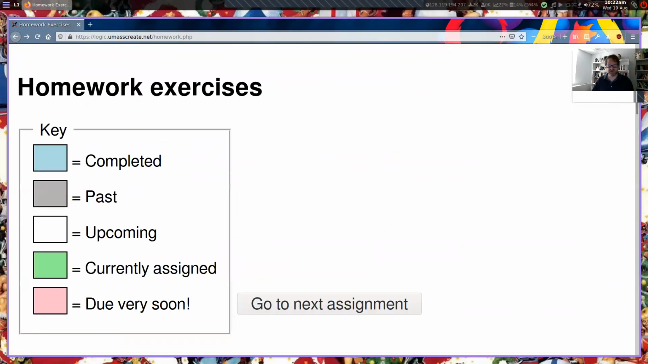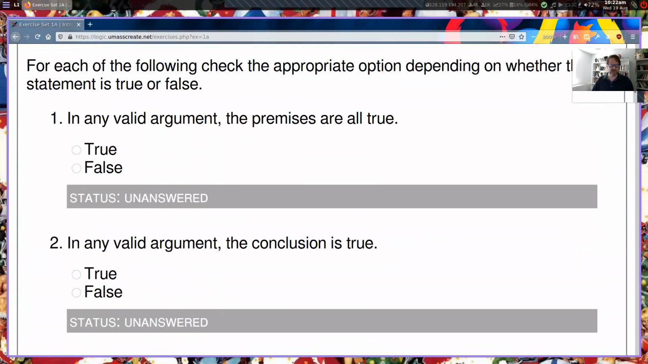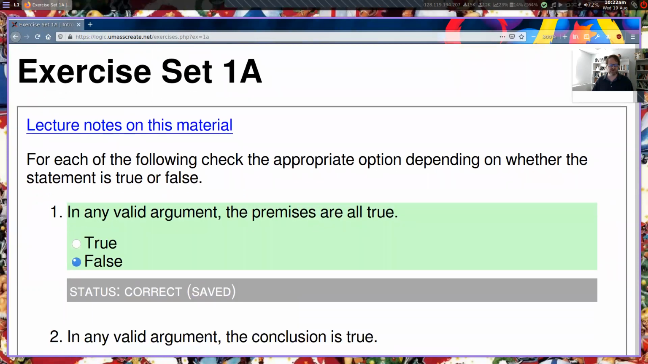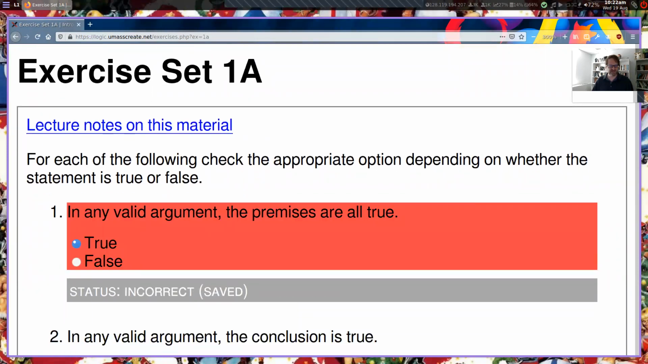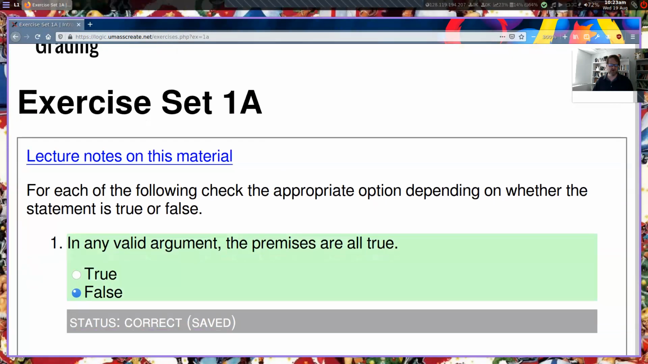If you're logged in on the homework exercises page, it'll show you your progress through each of the exercises. If you click on one of the exercises, it'll take you to that exercise. The way this works on the website is you just answer the question. The first one is true and false: in every valid argument, the premises are all true. That's false, so I'm going to click false here. It will turn green if you get it right, or red if you get it wrong, and you can just keep trying until you get it right. Below it, you'll see status. You want to look at the status to see if it's saved or not. You want to make sure that all of your homework is saved.